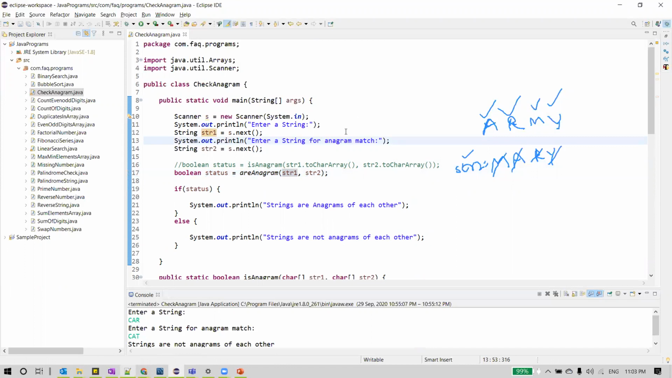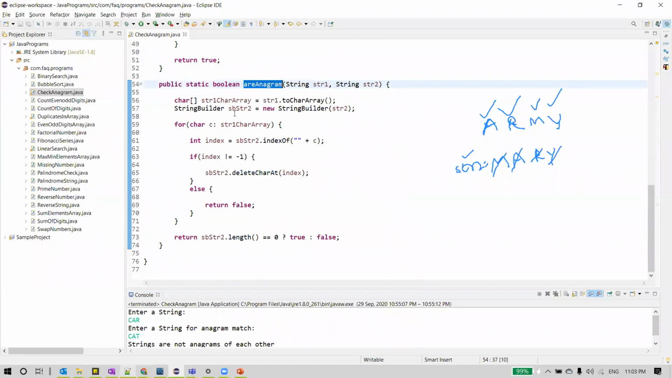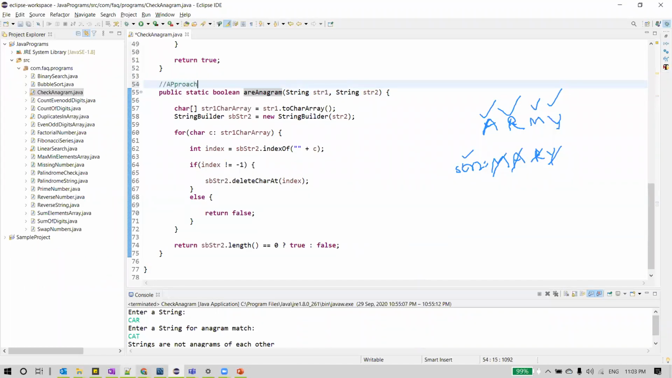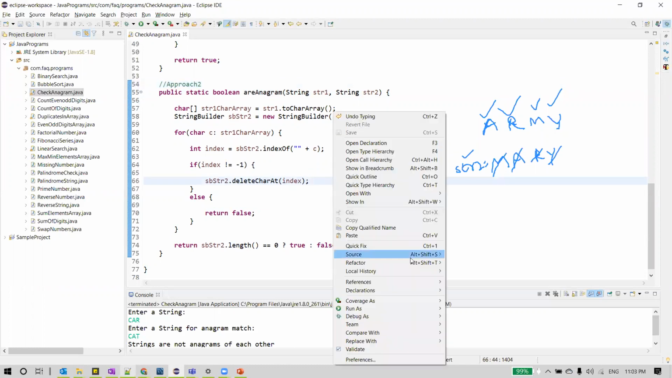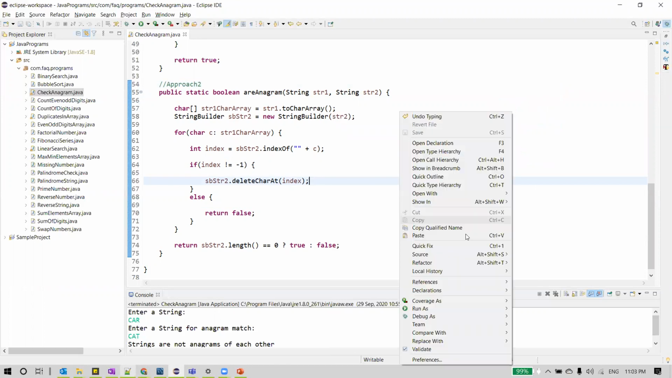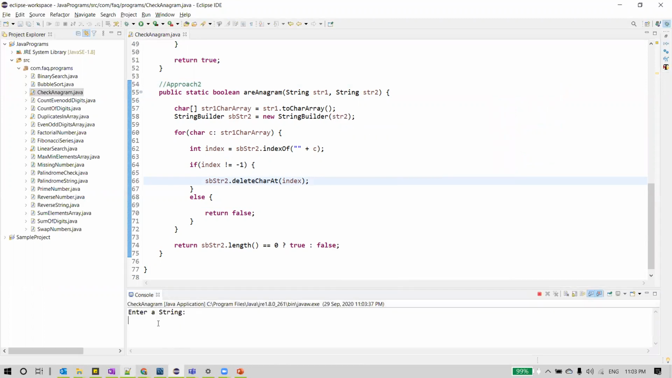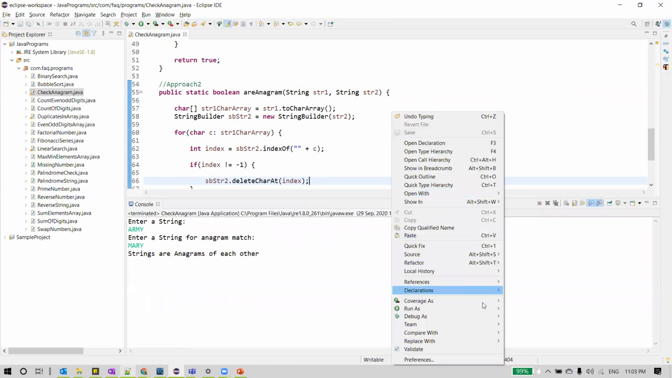Now let me execute this. So you can see here R anagram is the method, second method. So this is like we can call it a second approach. Now let me execute this. Let me clear this first. Enter a string. Okay, let me use the same string army, Mary, and you can see here strings are anagrams of each other.